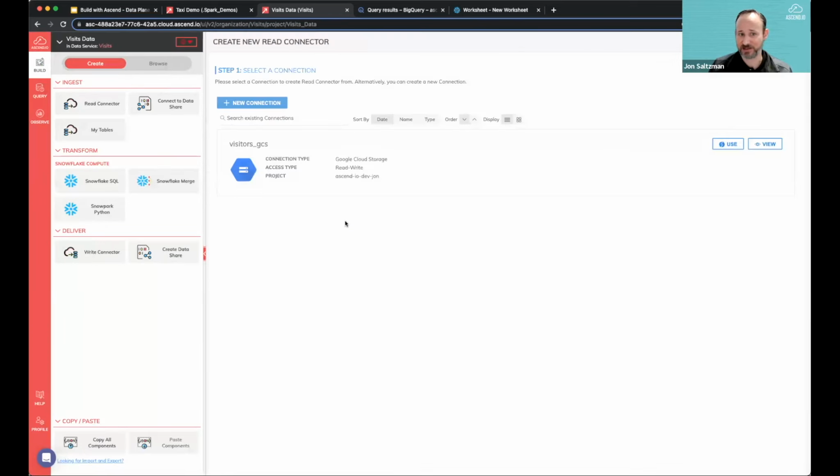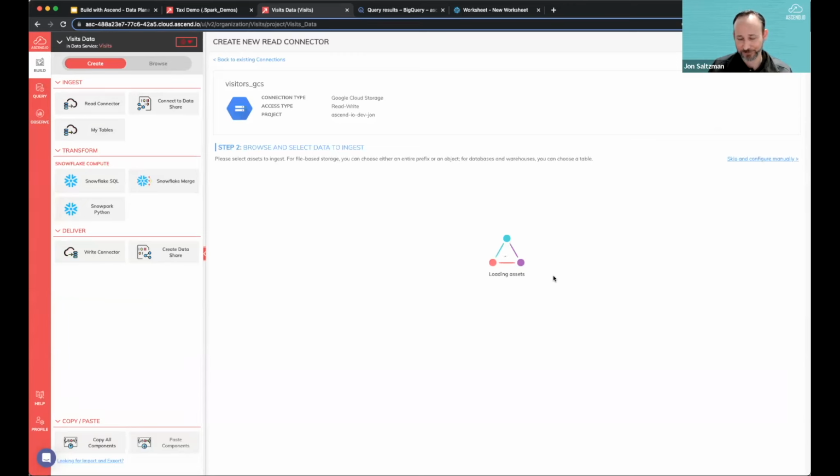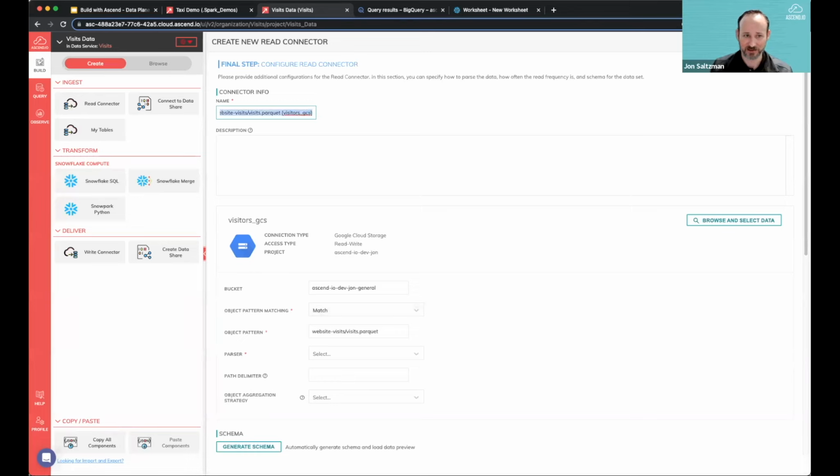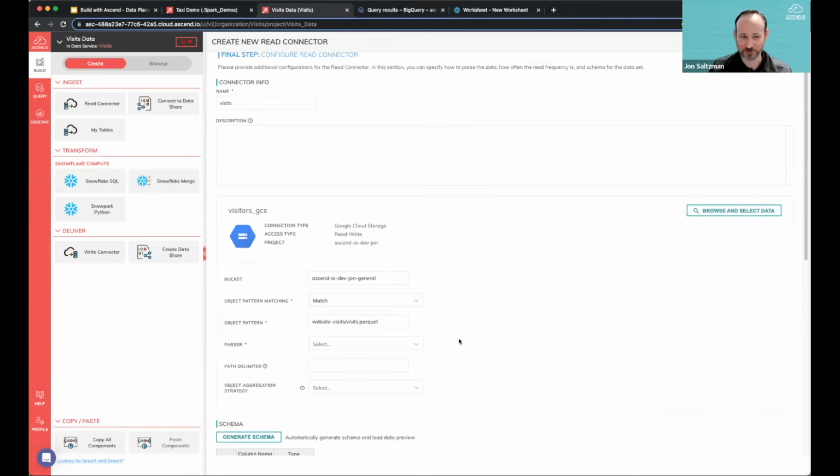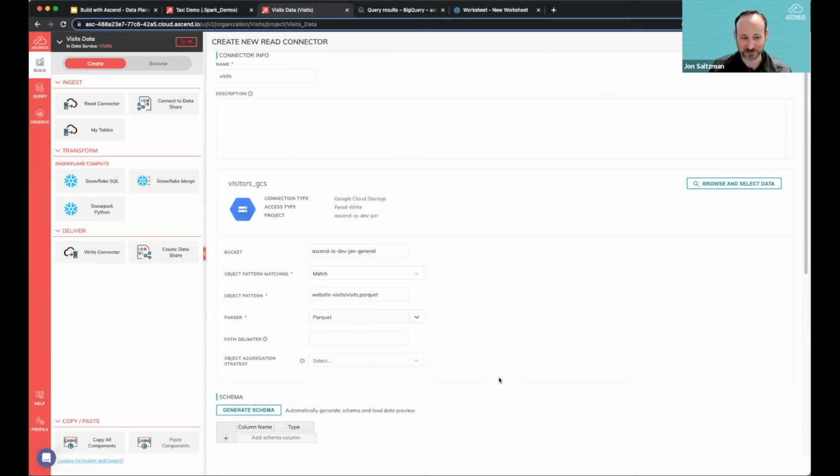And I'm going to create a standard read connector, plain old standard Ascend primitive read connector. And I'm going to use that GCS bucket. Now in that GCS bucket, I happen to have a real simple sample file. Obviously you'd probably have the data partitioned, but I have some sample website traffic visits data. And of course this data would generally be pretty huge if it was actual web traffic. I'm just doing a short example that I can actually run here in an actual demo.